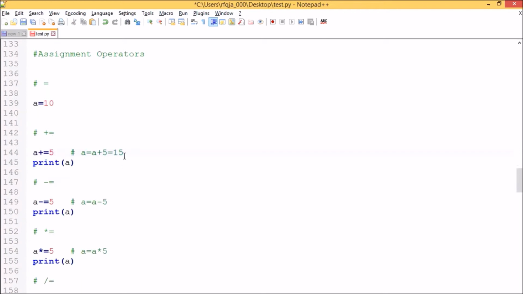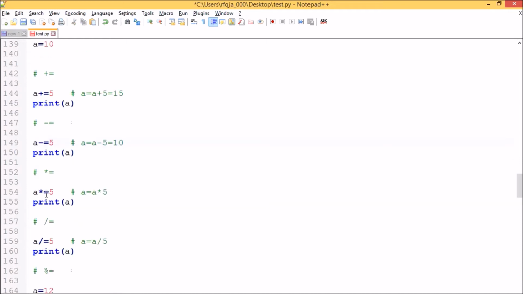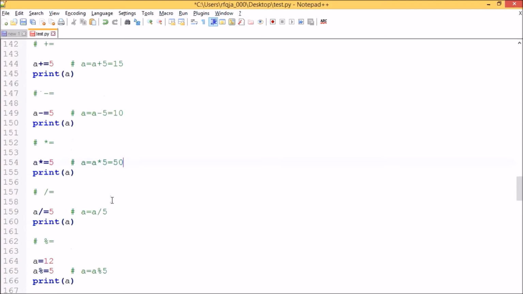Now next, I already have a value 15 for a. So now a minus equal to 5. So a is equal to 15 minus 5, it should return 10. Then I have a multiplication by 5, so I have a 10 value here. So a is equal to 10 into 5 is equal to 50. Next I have a division equal to 5, that means a equal to a by 5, a is 50 here, so it should return 10 to me.